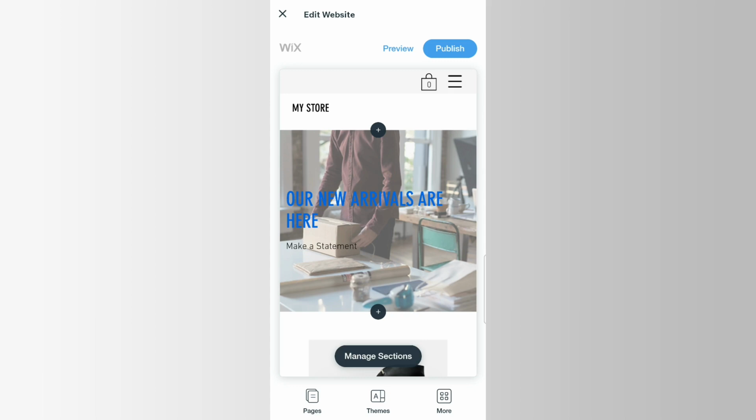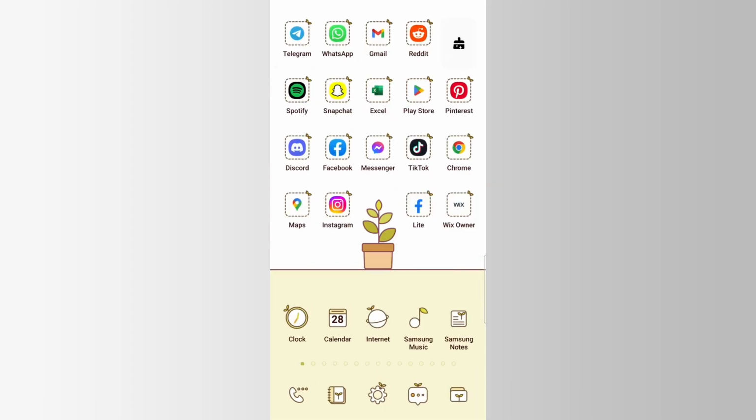And once you're here, click on Publish at the top right. Once you do that, your website will be published. And that's it. That's how to publish Wix website on phone.